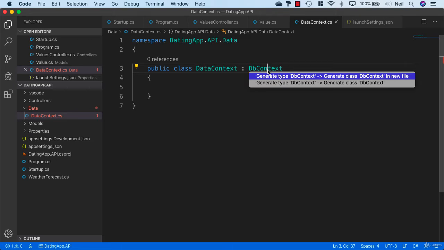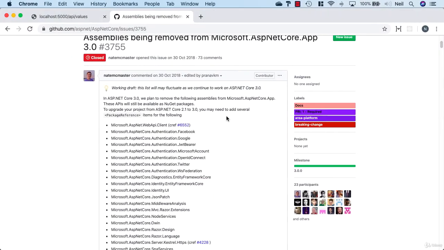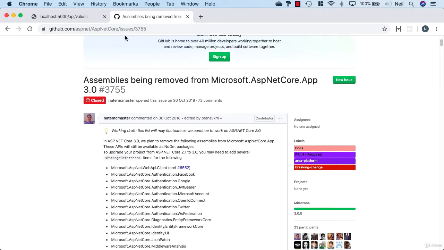If we were using 2.2 of the runtime and the SDK, then we would have an option to include Entity Framework Core at this stage. But Microsoft have removed some of the assemblies from that shared framework that we get when we're using .NET Core 3.0. And if I just go across to my browser just to demonstrate what this is, there's a GitHub issue where Microsoft have specified that they're removing assemblies from Microsoft ASP.NET Core App 3.0.